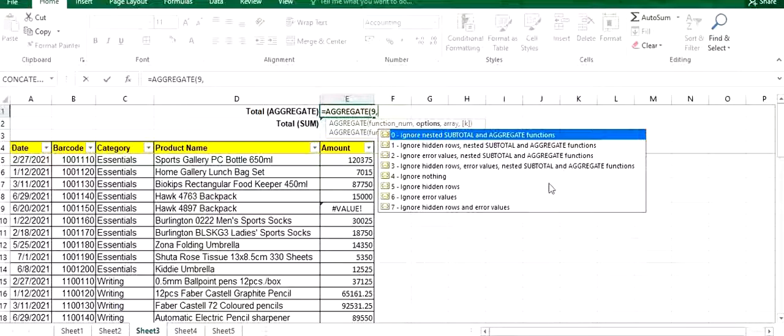The subtotal function is the older version of the aggregate function. It does the same thing, except that it wasn't as flexible as aggregate. For example, you can't ignore error values with subtotal. In this case, let's say I just want to ignore error values, so I'm gonna go with option number 6.